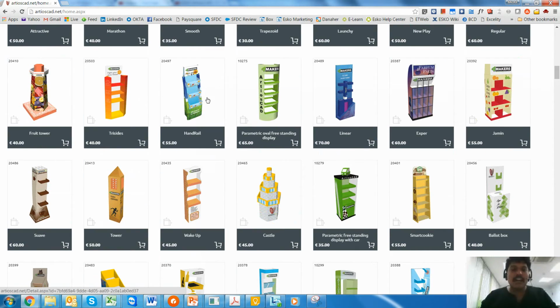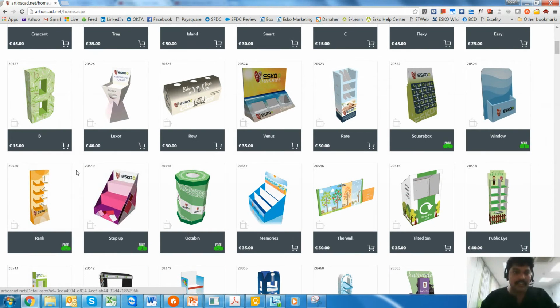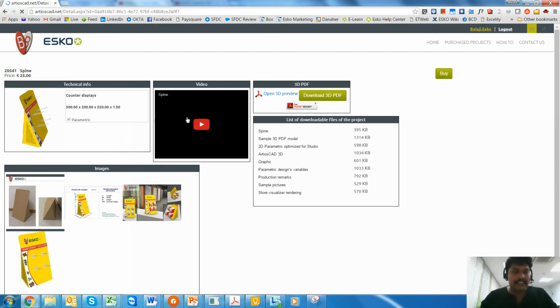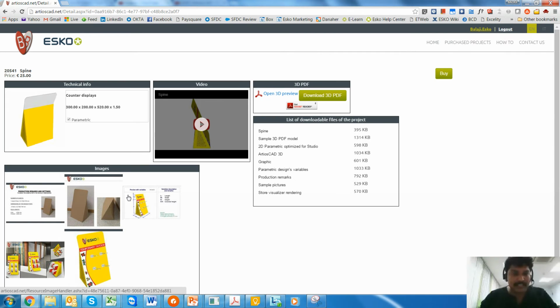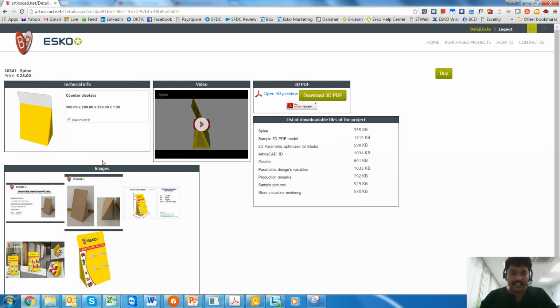So you can now go to this website called ArtiosCAD.net and download these designs. They will be in ARD format. The best part is each of these designs, when you go inside, you will get to know that there are also the assembly videos, how to assemble them, what's the size, what's the way in which you have to fold, and a lot of these details. So we have introduced this in the latest Drupa version.